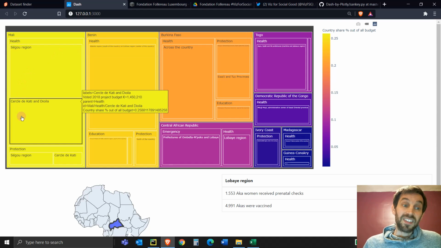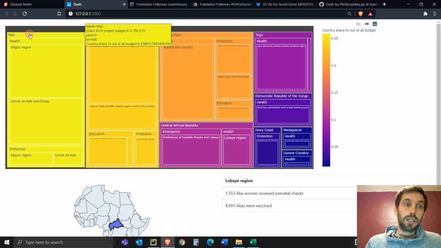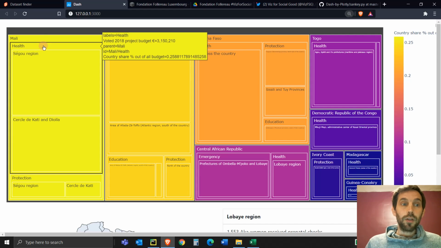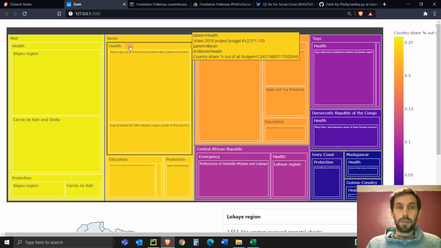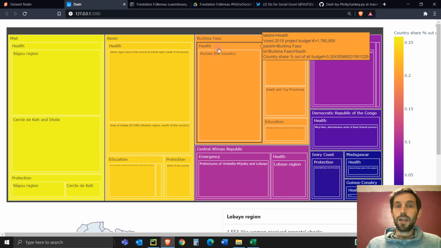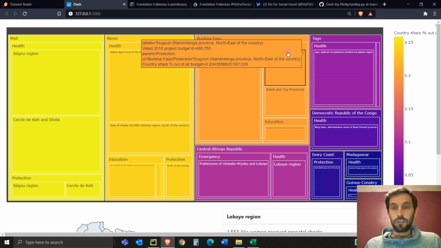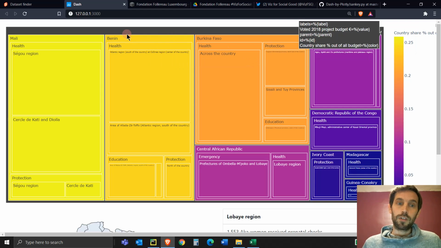I also made the size of each project correspond to the amount of budget within that country. So you can see that within Mali, if we zoom in here, the health area takes a big portion of the budget, a lot more than project protection. Health takes a lot more than education and protection as well. Usually the health projects take a bigger piece of the budget than education, protection, or any other area. This is a cool function within the tree map that allows you to see all this.